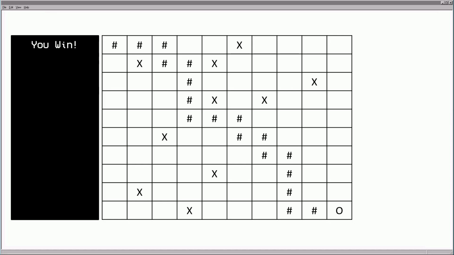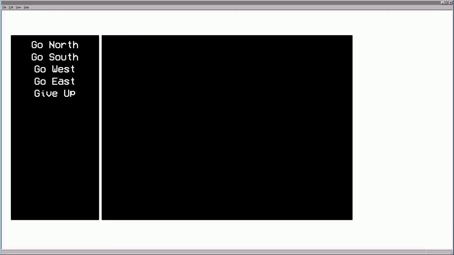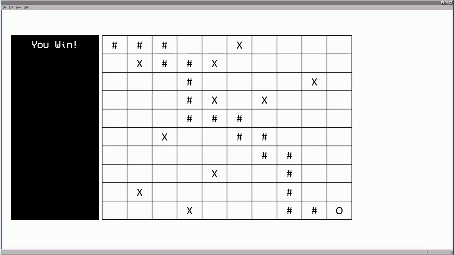Now once the player reaches the goal position, they win, and we're also going to print out the path that they took in order to reach the goal position. In order to make this game challenging, we're not going to show the board at all, and all we're going to do is give the options of how to move, north, south, west, east, and also if they give up. Now once the player wins or they give up, then we're going to show the board.